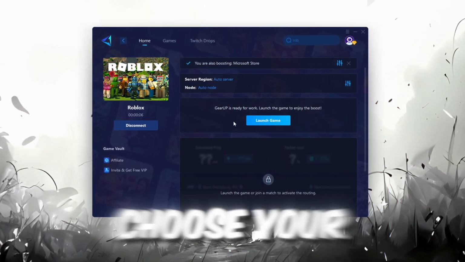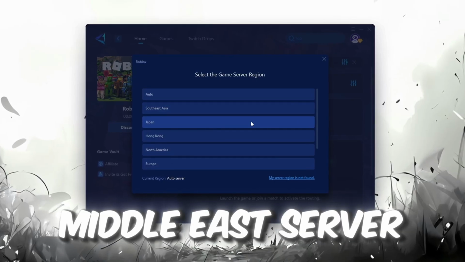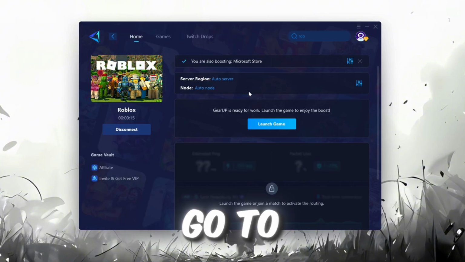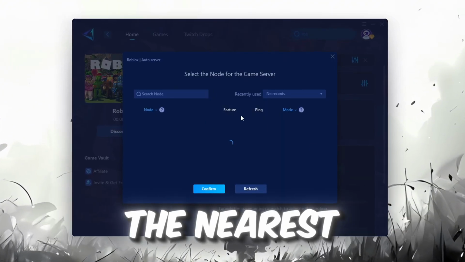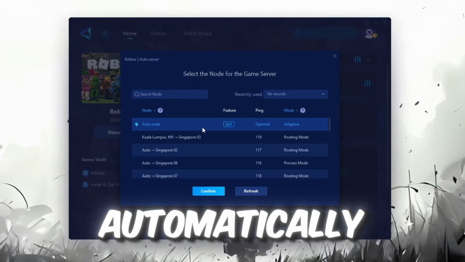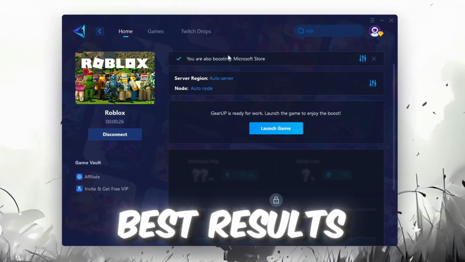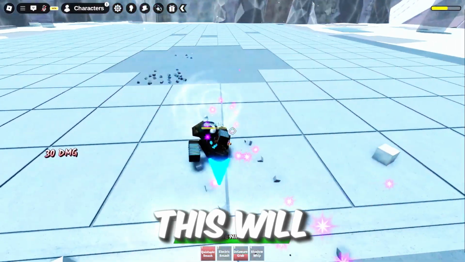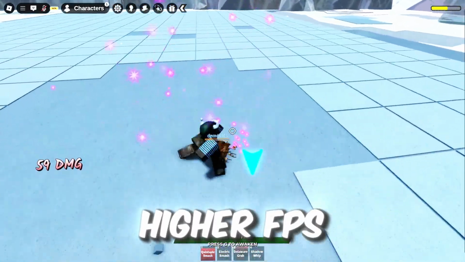Next, you'll need to choose your server region. Select the nearest server for the best connection. In my case, the Middle East server works best. After selecting the server, close the window. Now go to the End tab where you'll see a list of servers available in the Middle East. Choose the nearest one, or let GearUp automatically pick the best server for you. I recommend setting it to automatic for the best results. Finally, close the window and launch your game using GearUp Booster. This will help you optimize Roblox or any other game for lower ping and higher FPS.